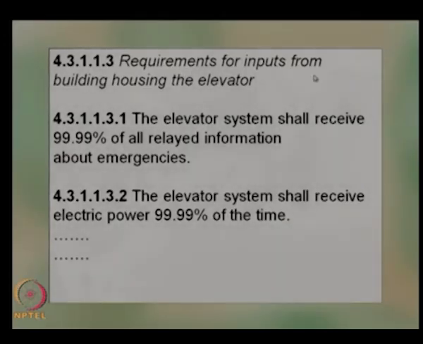So you can see the requirements for inputs from the building housing the elevator. The elevator system shall receive 99.99% of all relayed information about emergencies. The elevator system shall receive electric power 99.99% of the time.